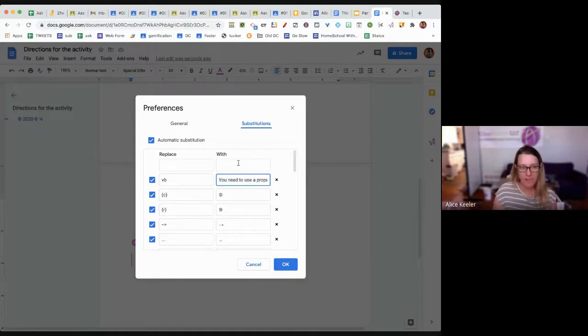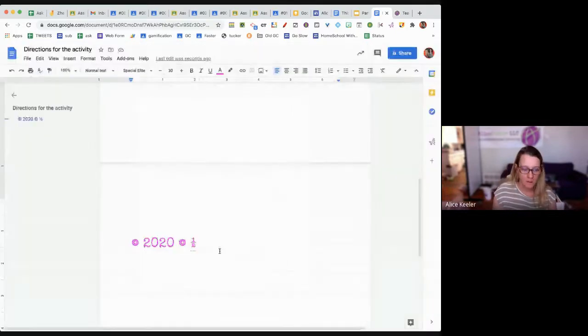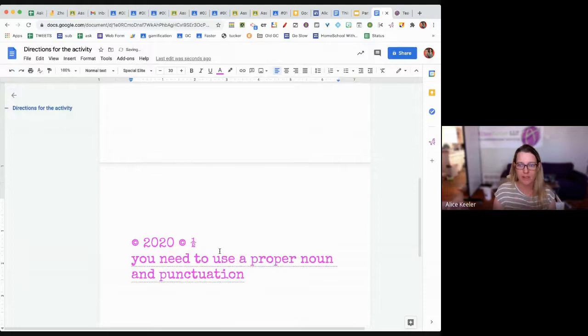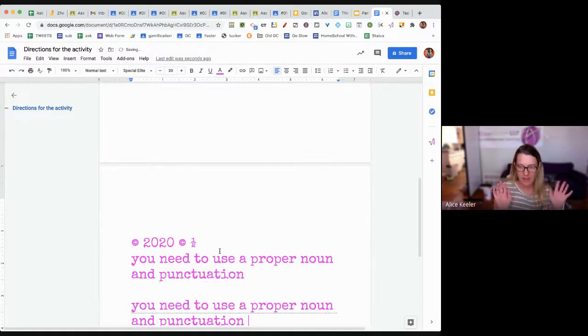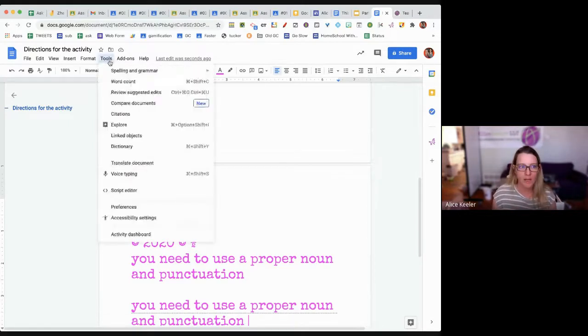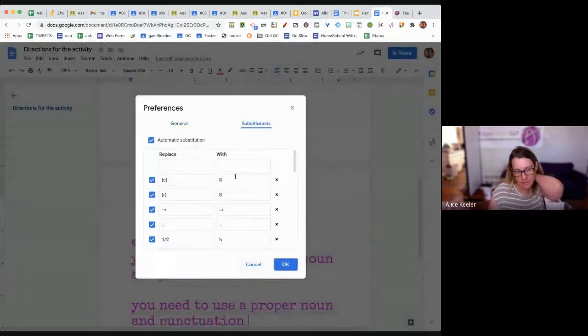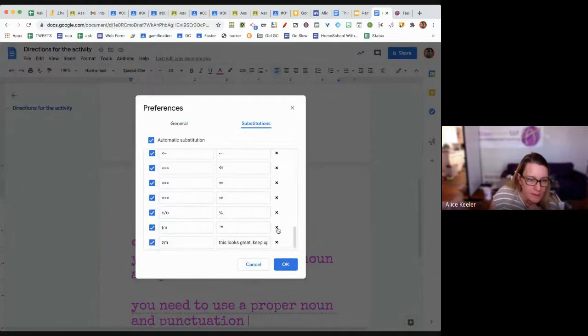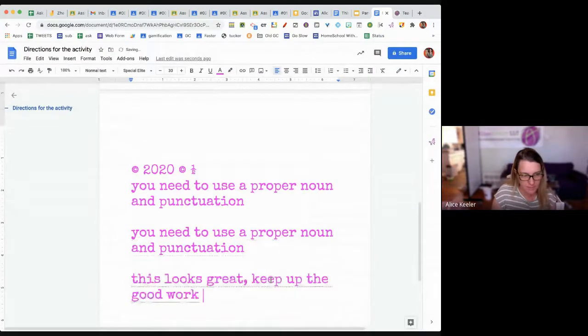Well, I'm going to say, if I start typing VB, that it would actually say you need to use a proper noun and punctuation. So those comments that you frequently leave, I type the VB and space, and you see it replaces it. And so things that you type a lot, common phrases, if you make yourself a little shortcut. So I'm going to give you a minute to play. If you go to Tools Menu and Preferences, go to Substitutions. I'm going to delete mine because I don't really want this. See, I have ZM. This looks great, so I'm going to try that one. ZM space.